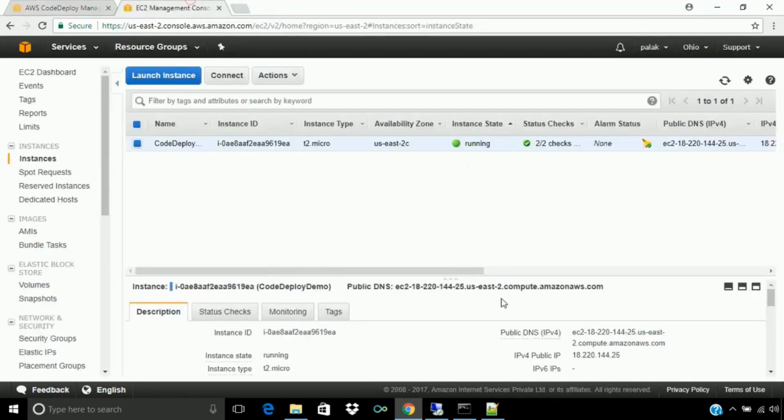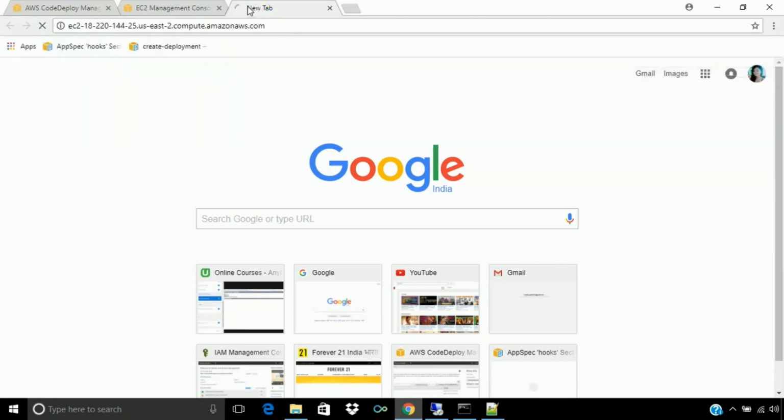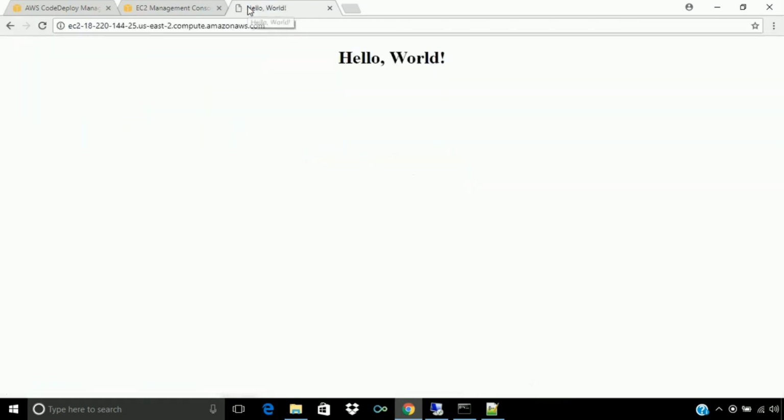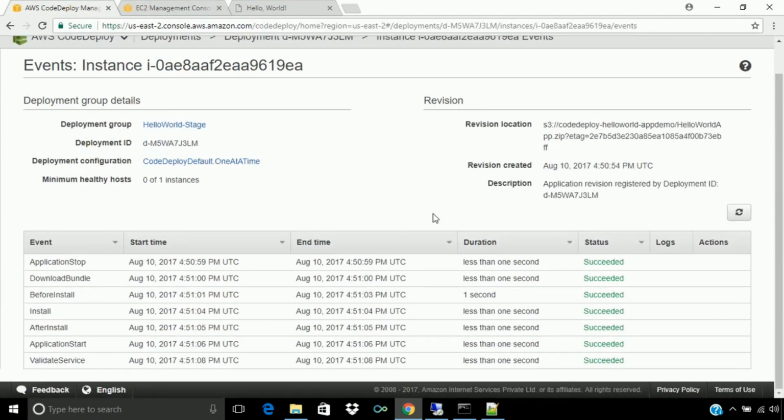So we can see it by using the public DNS of our EC2 instance. We can get the public DNS from the description tab. Let's select this, and here we can see our application has been successfully deployed. So we don't have to create anything. If we update, we just have to upload our code and run the deployment. It will reflect the change in our application immediately. So this is how we can deploy our application.